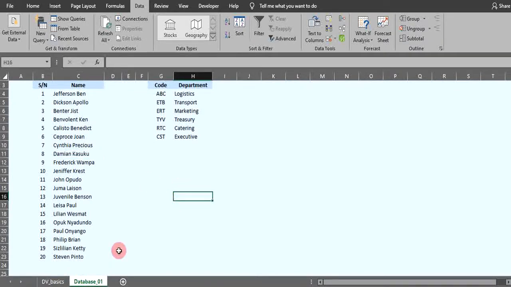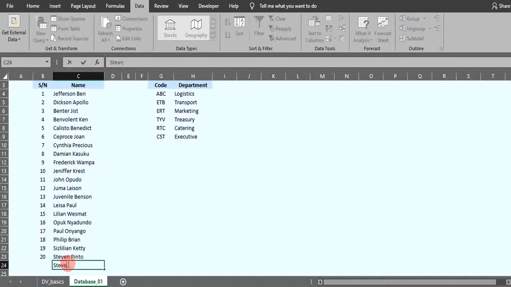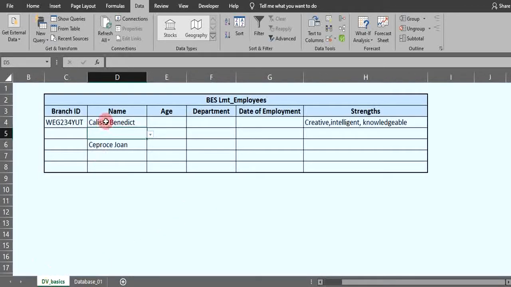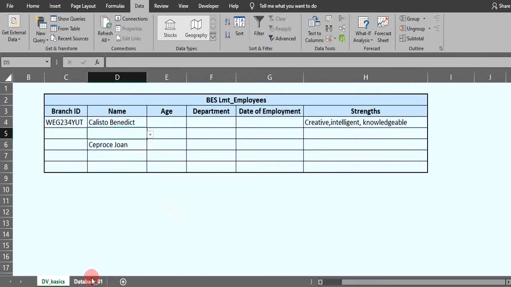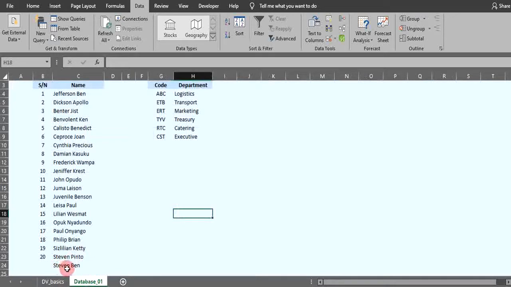Also, what happens when the company makes another recruitment? Say someone called Steven Ben has been recruited. Will the name reflect within the drop-down list? Let's find out. The name will not reflect. And that's because that name, Steven Ben, does not fall within the range specified for the source initially.